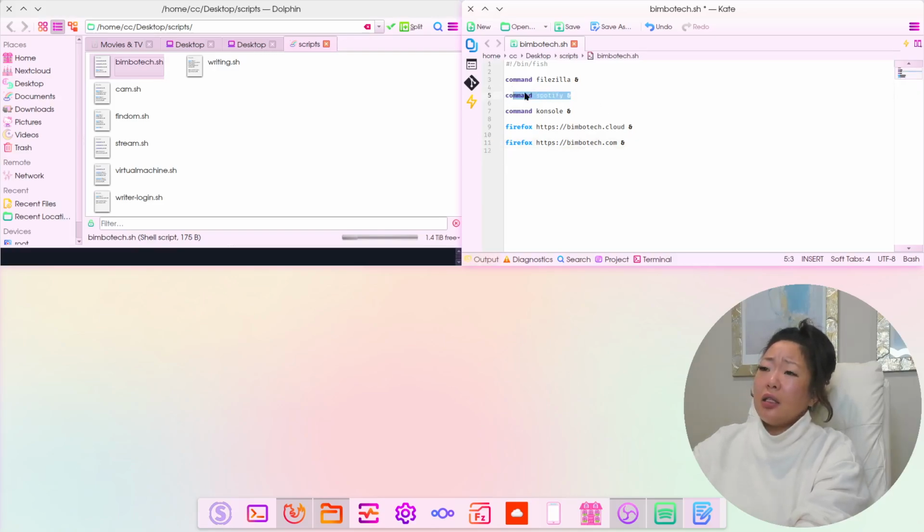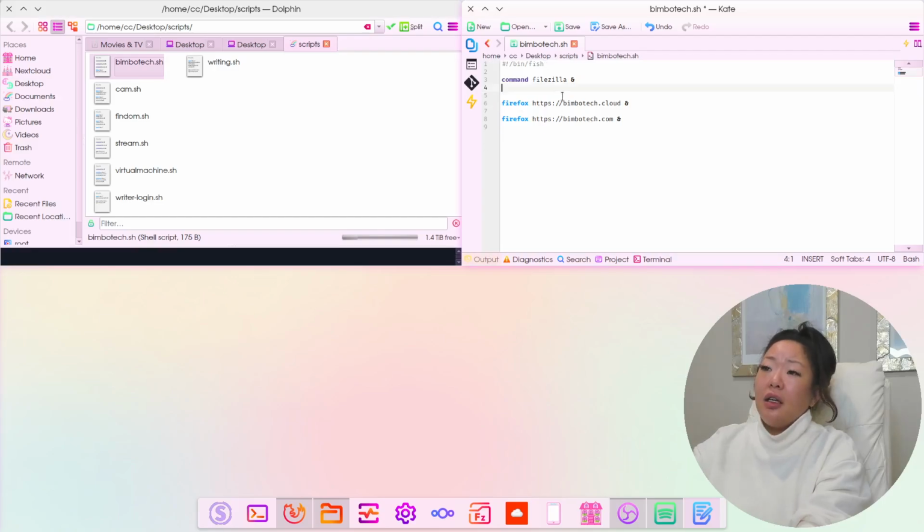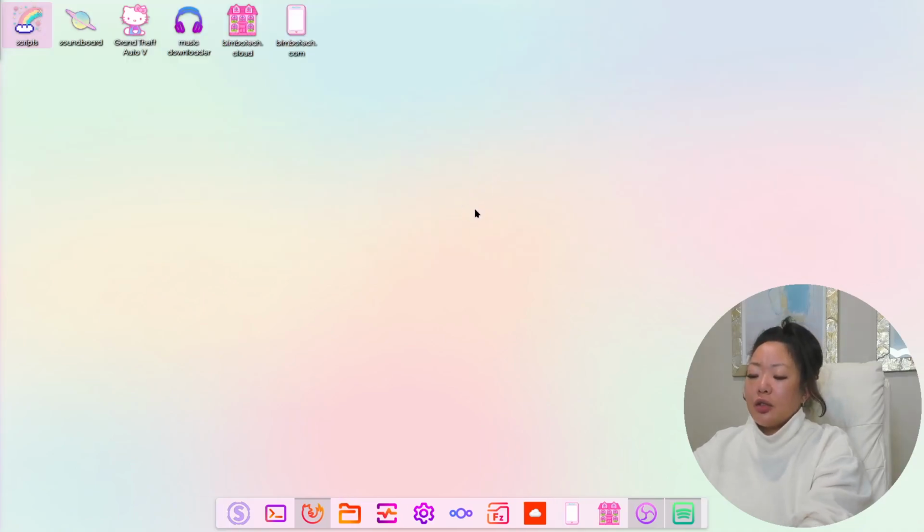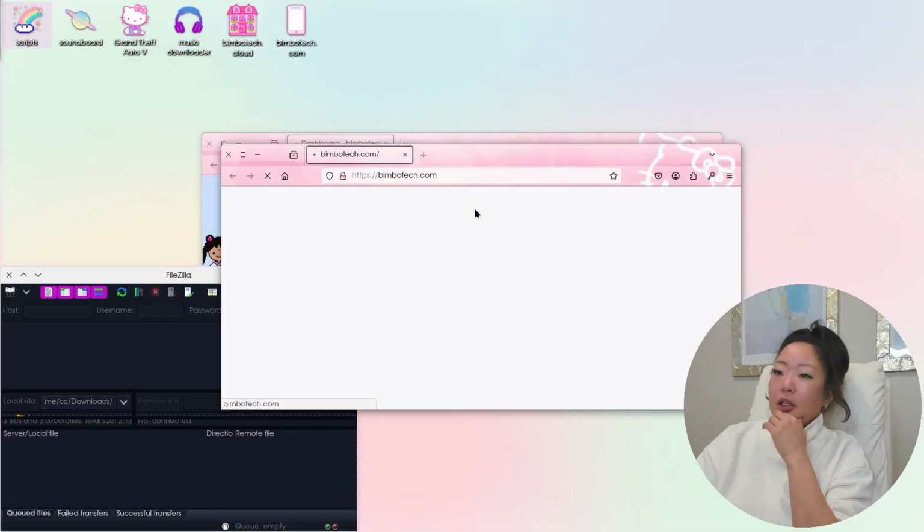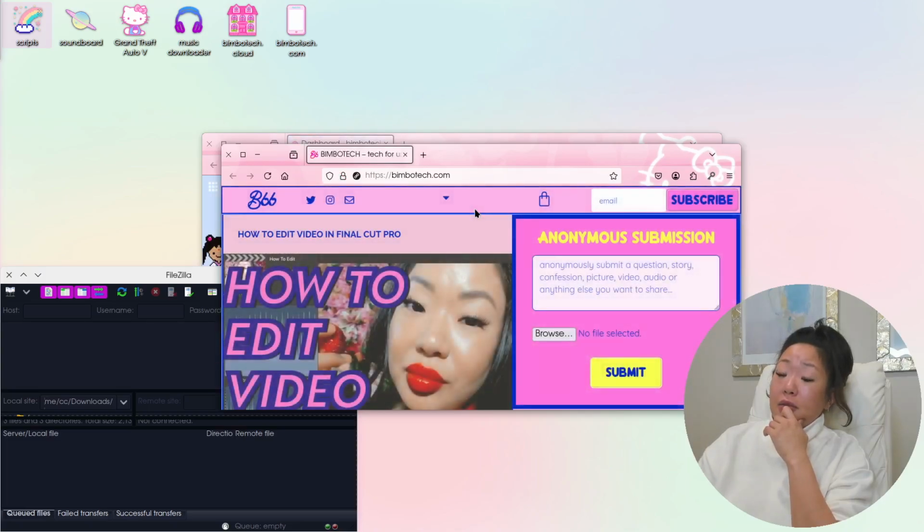And I don't want it to open console anymore. Or no, I don't want it to open console anymore. I don't want it to open Spotify anymore. Let's say I just want it to open FileZilla. So we're going to save that and watch. Boom. Now it didn't open any of those other programs.